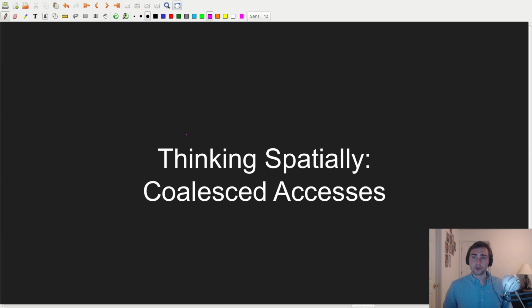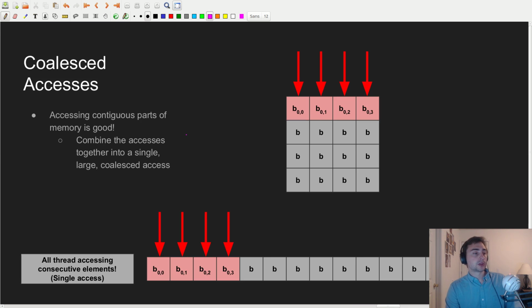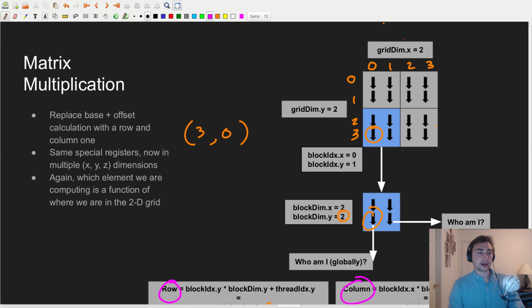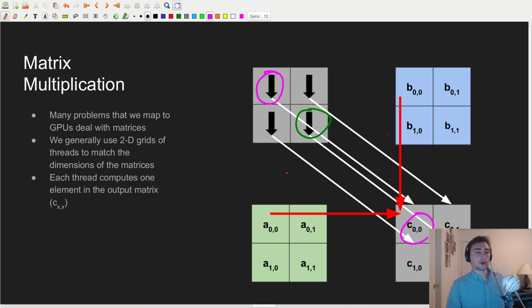Right, so another reason why we have to think spatially is for something that's very architecture dependent, which is the idea of coalesced accesses. So going back to our matrix multiplication example, our threads are going to be accessing data inside of the B matrix. They're going to be accessing all down the columns. So these 4 threads will all be going down these 2 columns, right?